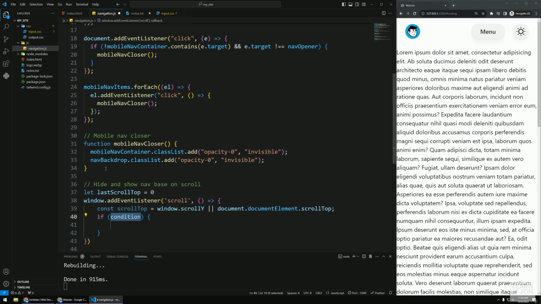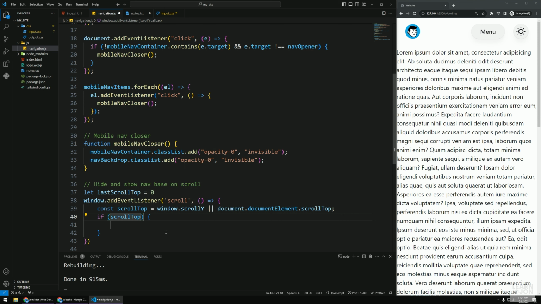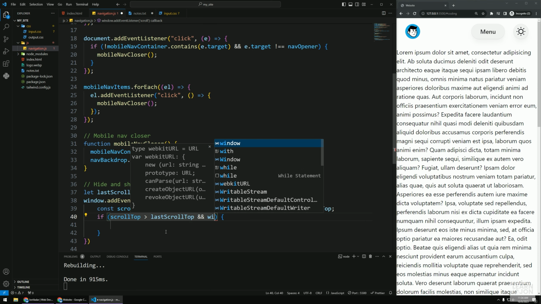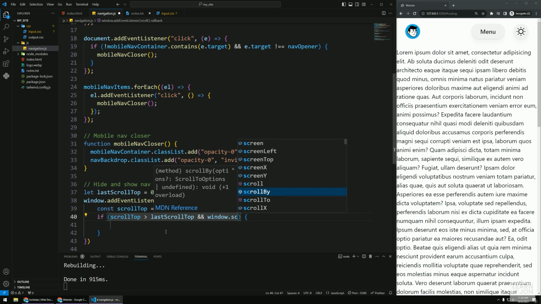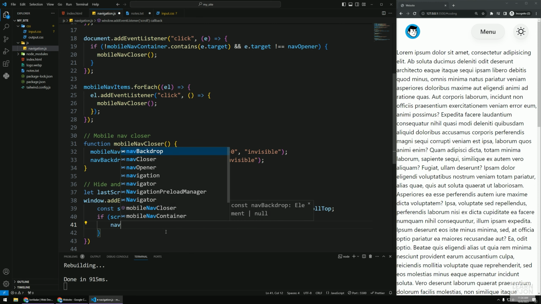Now we need to check for something. So if statement. We want to say if scrollTop, which is that const we just created, is bigger than lastScrollTop, that is 0 initially, and window scrollY is greater than, let's say, 60 or 70. And I will explain why I create a number there. And so what we want to do is say navigation itself.